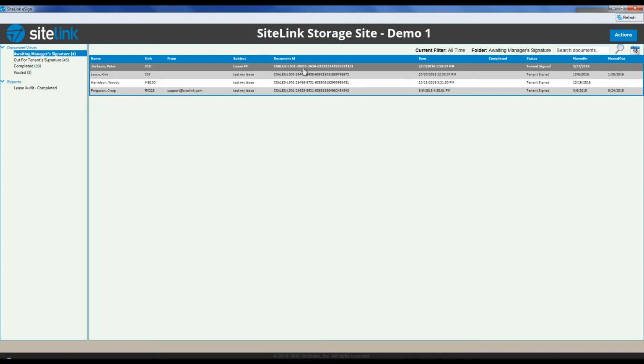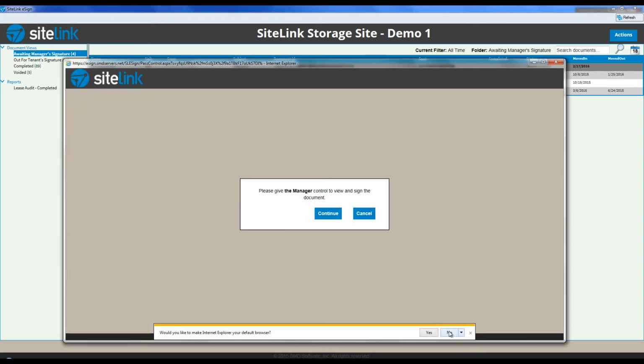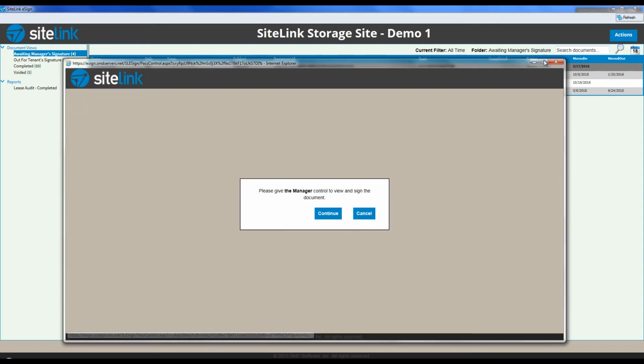And we can view the lease by clicking on it and then going up to Actions in the upper right hand corner and clicking Open. And when we open it, we're now seeing that lease for the manager to sign.